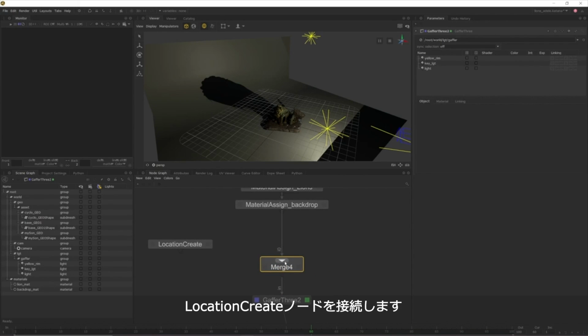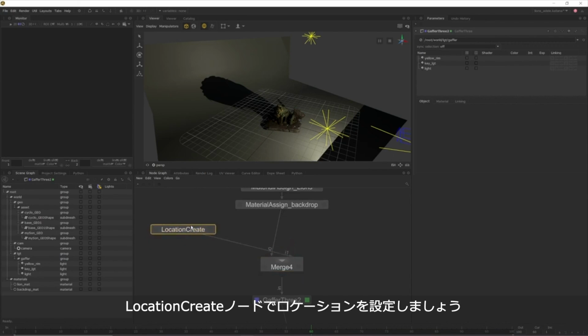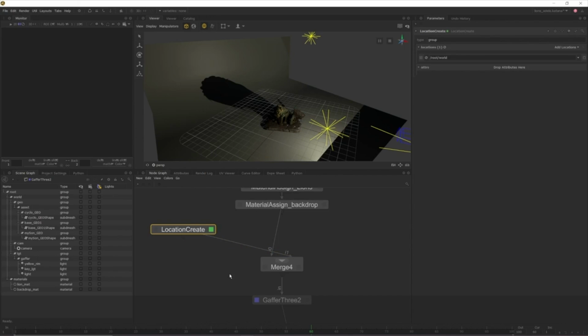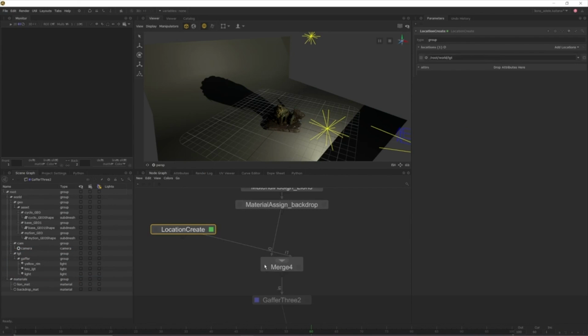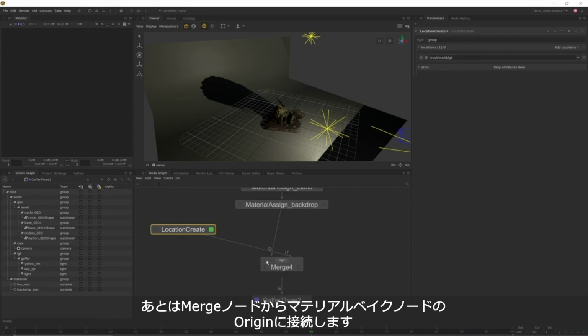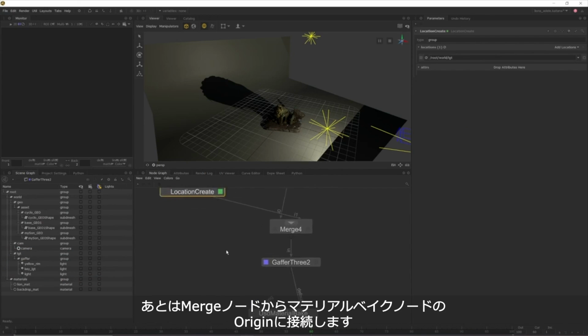Next, we're going to drag a connection between our location create and our merge so it's a part of our node graph. We still need to set the location within that location create node, so enable the edit flag on the node so we can edit the node's parameters. Here, all we need to do is middle mouse drag and then drop the light group location that contains our Gaffer 3 node from the scene graph into the locations parameter of the location create node. Once the location is set, all we need to do is drag a connection from the merge node into the origin input of our Material Bake.